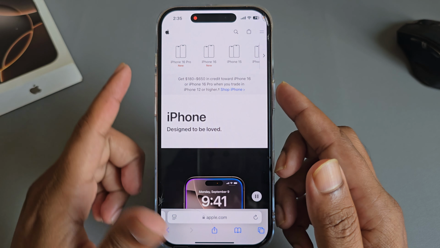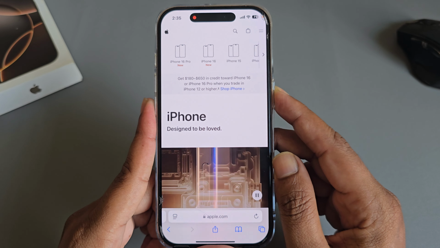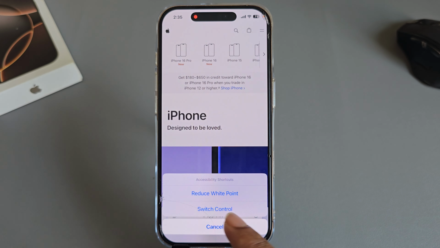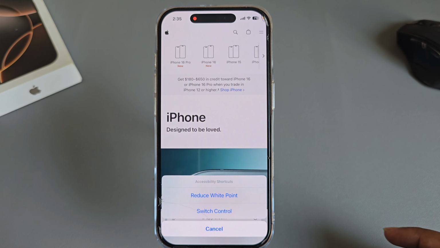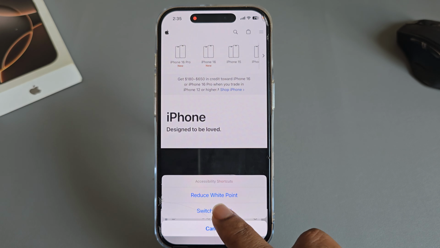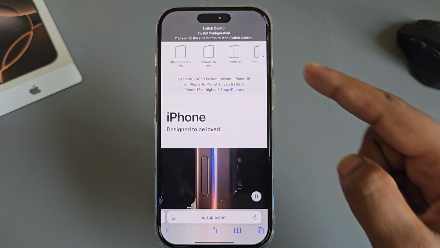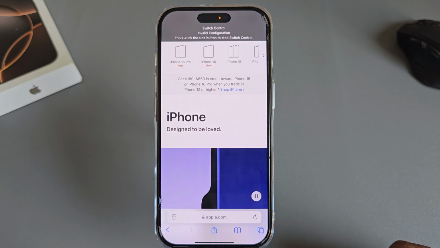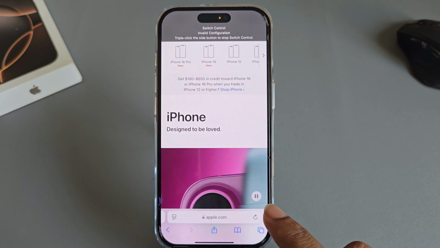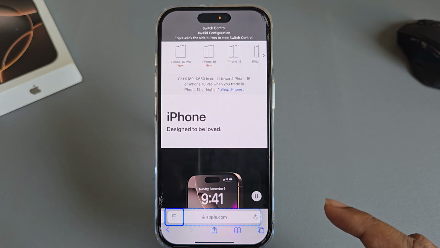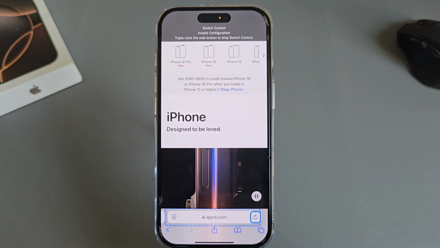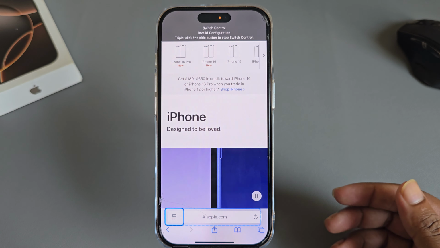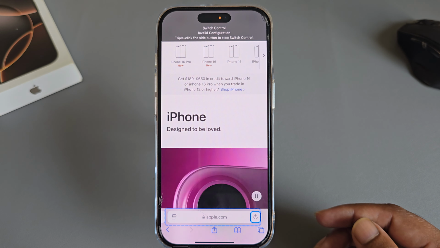Now press and hold your power button 3 times. 1, 2, 3. Then you see the Switch Control option available here. Press on Switch Control. Now Switch Control is configured with the tap. Now just click, then your page will reload again and again with this method.